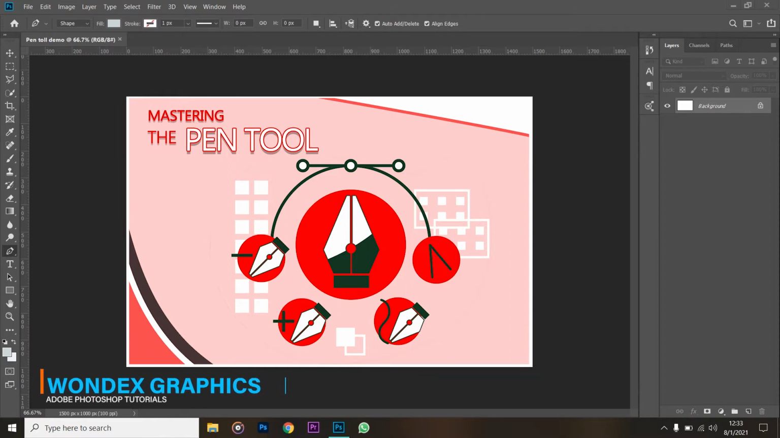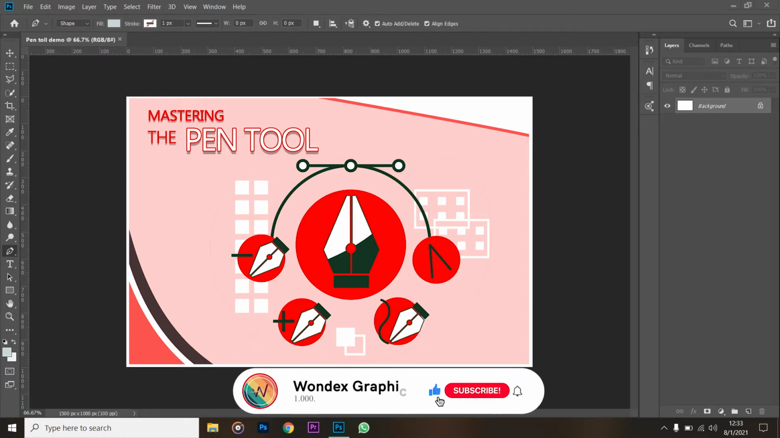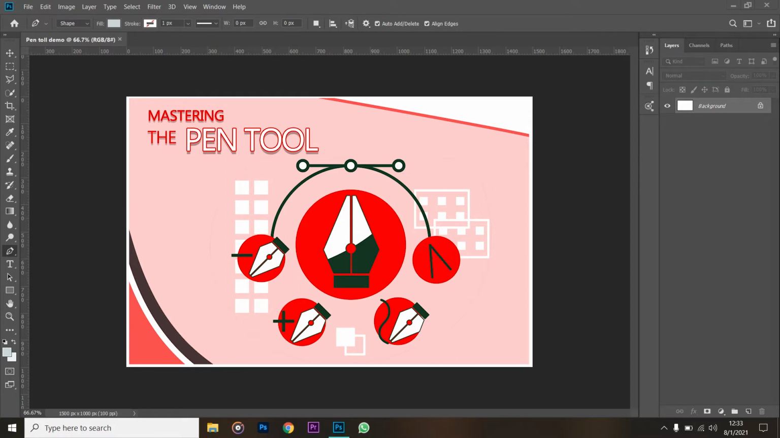In this tutorial, we are going to look at the pen tool. The pen tool is a very useful tool which is found in almost all the Adobe programs. So in this tutorial, we will look at how to use the pen tool for beginners. If you don't know how to use the pen tool and you're a beginner, stick around and let's dive in.